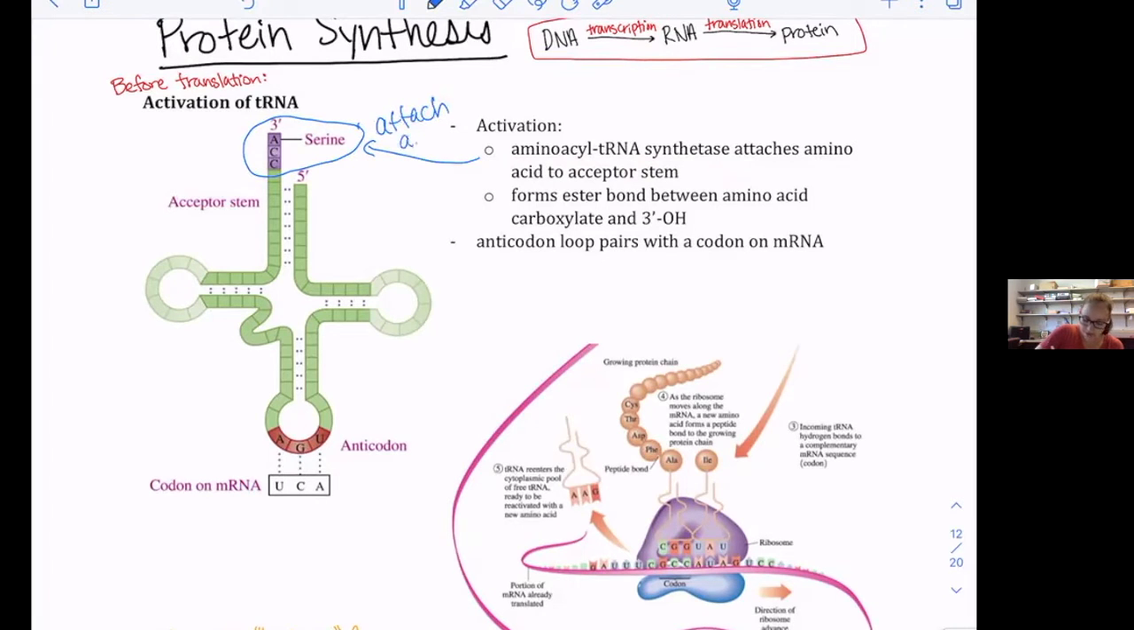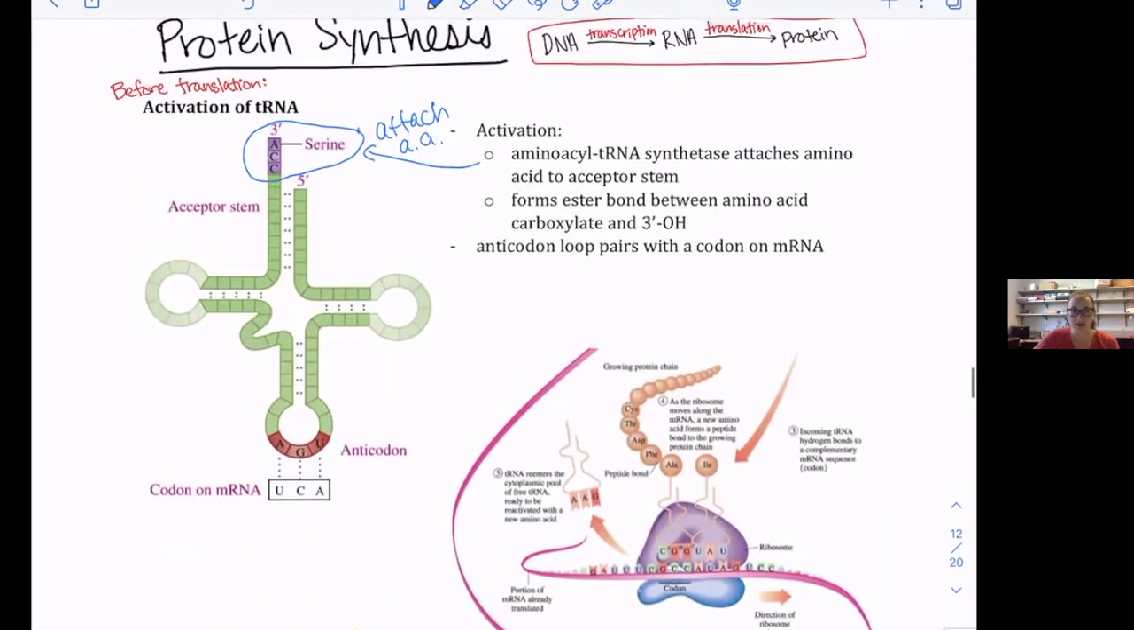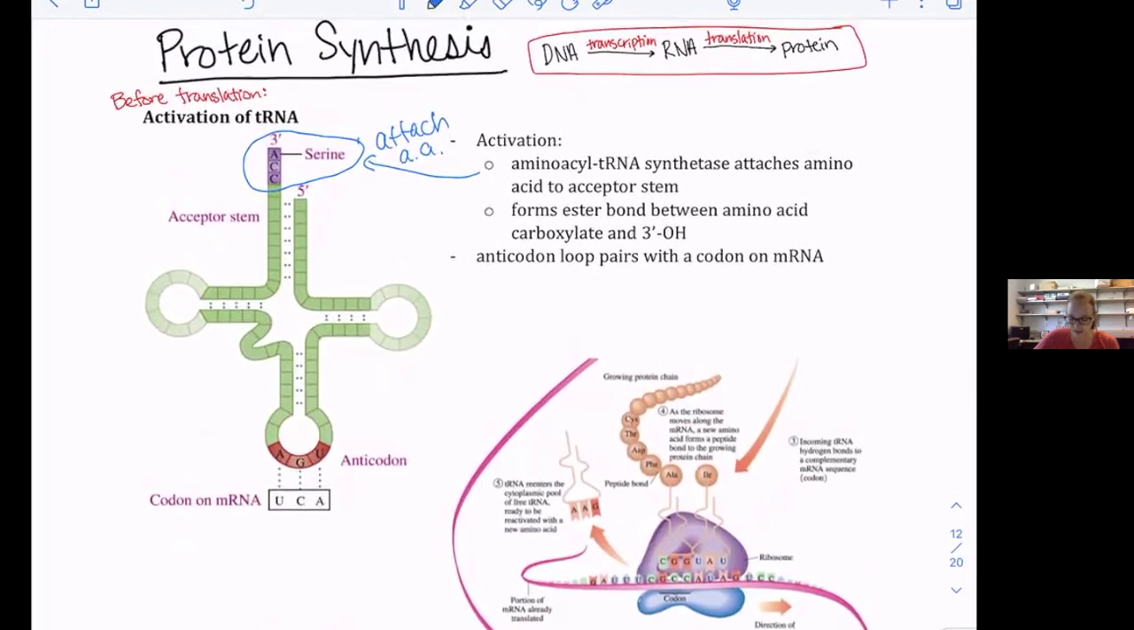So you need to prepare a tRNA by attaching an amino acid. An enzyme attaches the amino acid, and then you form an ester bond between the amino acid and the carboxylate at the C3' position. And then the anticodon loop pairs with a codon on mRNA. That's what happens during translation, and you'll see in a moment. So that first step is activation of tRNA. It's just attaching an amino acid.